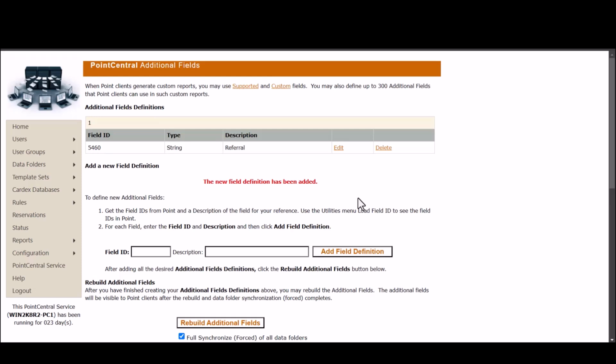And as you can see, your website will tell you the new field definition has been added. So now that field can be utilized, as you can see up here, 5460 can now be utilized in any report that you want to run inside Point, or any custom form that you want to merge that field onto so you can see the data populate onto it. So that is what your additional fields are for.